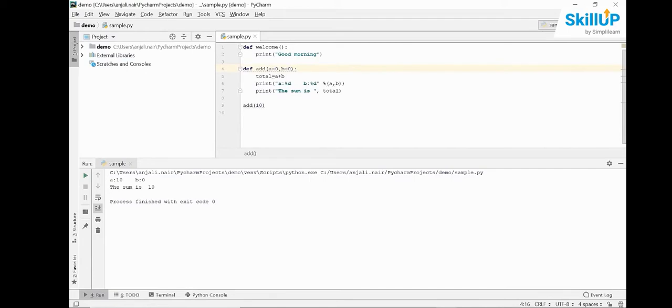Now what if the one who's writing the program does not know how many inputs the user could give, or the user could give a variable number of inputs to the function? Suppose I want this function add to be able to find the sum of 2 numbers or 5 numbers or even 10 numbers. In that case, the argument that the add function would accept could be a list. And as you know, a list can hold any number of values.